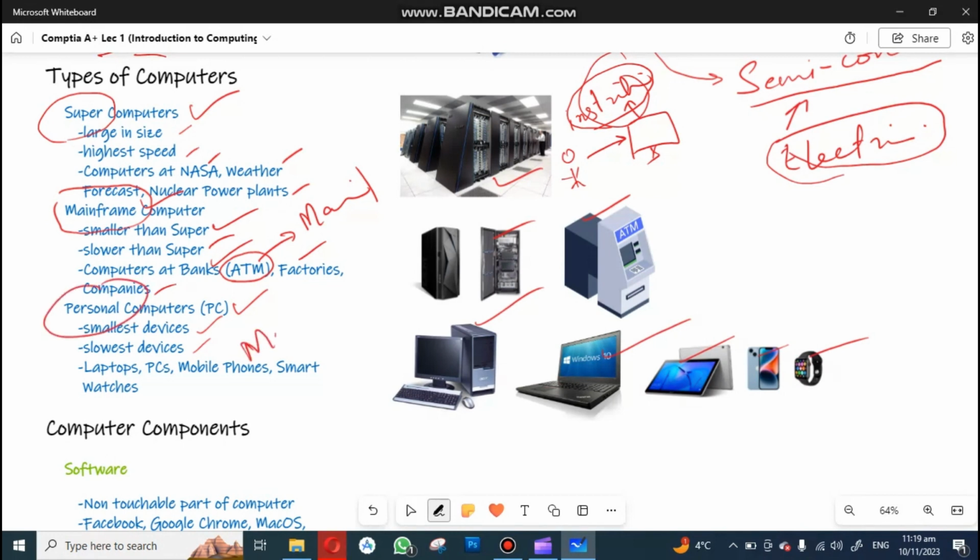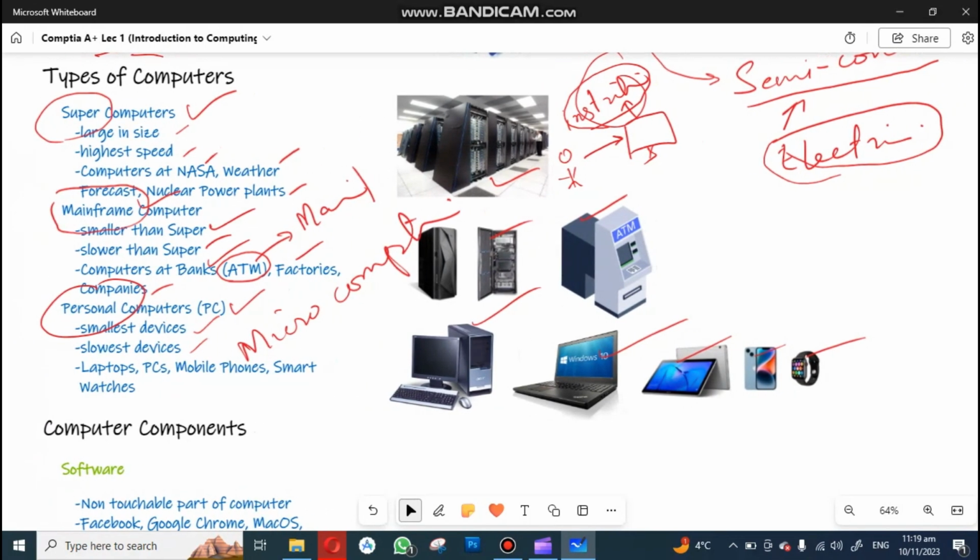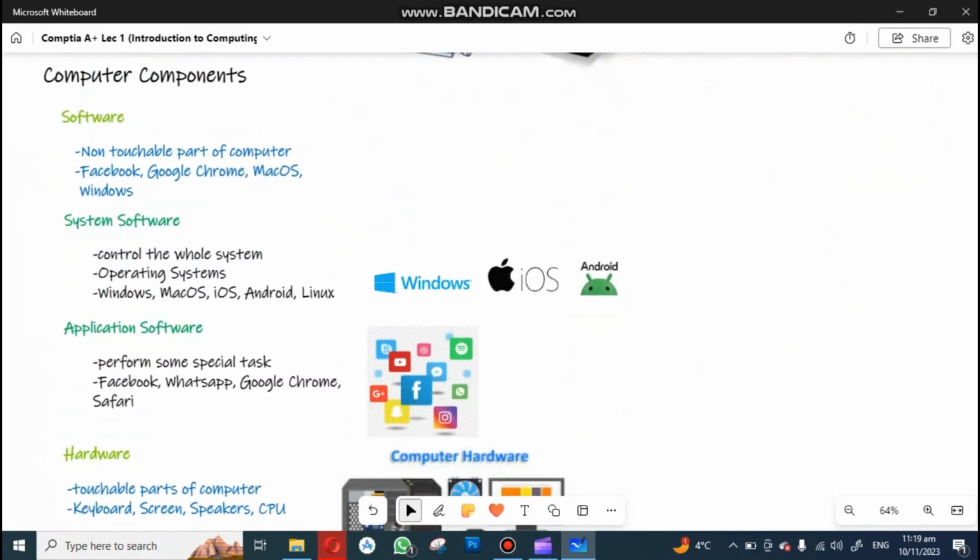Some people also call them microcomputers. So these are the basic types of computer that you would find anywhere in the world. So the next thing is there are some components of the computer. So in this class we are going to be studying the software components. In the next class we are going to start the hardware components, because in CompTIA A+ most of the focus is on hardware, so we need to study the hardware very comprehensively.